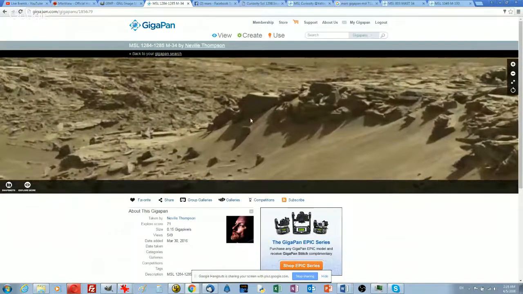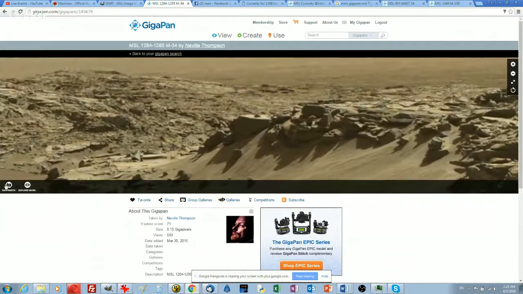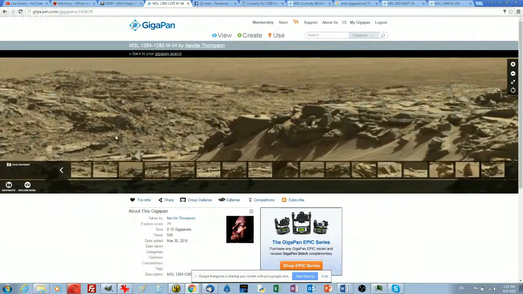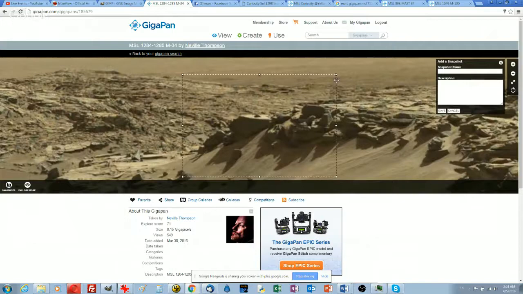Since I do have an account with gigapan.com, I'm going to go to the little thing on the left here which says snapshots. I'm going to say take a snapshot, and make this snapshot a reasonable size. Over here, I have to provide a name and a description. Let's say point of interest, and put level plateau or level area in MSL 1284. You can see this is MSL 1284-85 by Neville Thompson. I've just provided enough information to save.